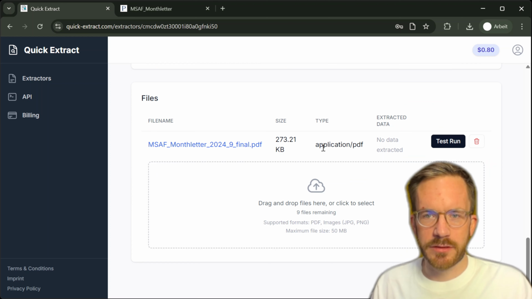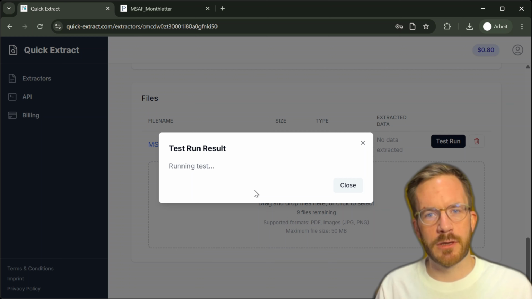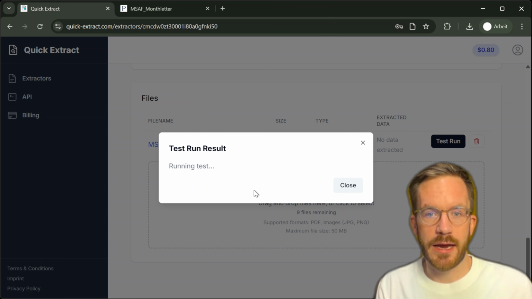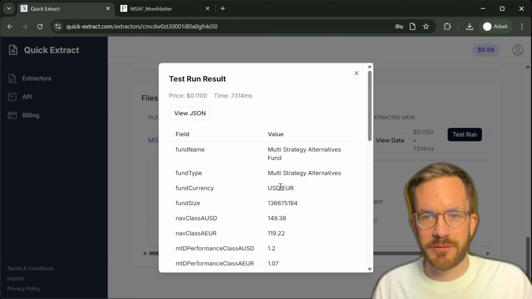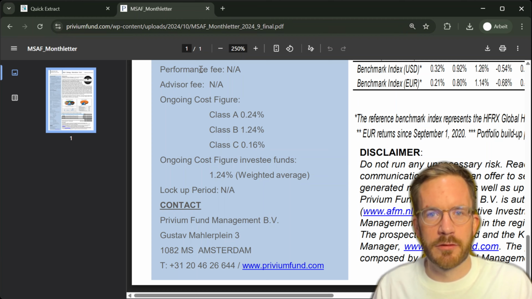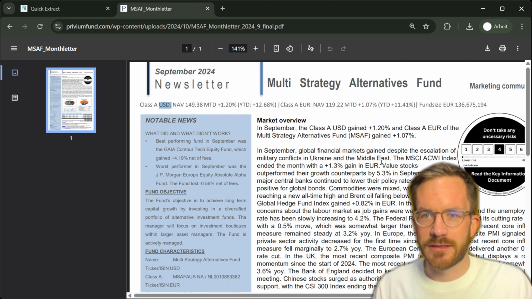So what I do now is I have uploaded the document. You can also upload another newsletter now. And I click on Test Run. So again, the large language model takes all the structure which has been built before and applies it to the document. And what I see now is fund currency. I'm interested in this: US dollar and euro. And this is for class A, that's correct.